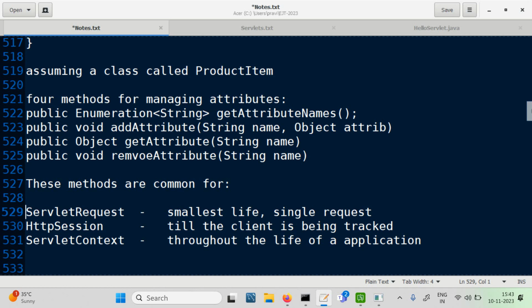Okay, HTTP session. This is for the subsequent requests coming from the same client. So therefore, I will keep things for this client. I want to manage objects for a particular client.